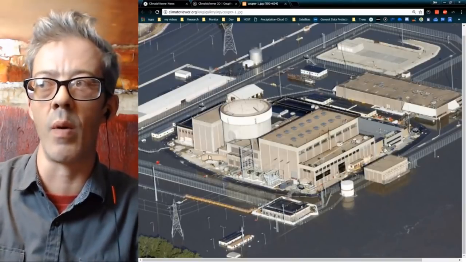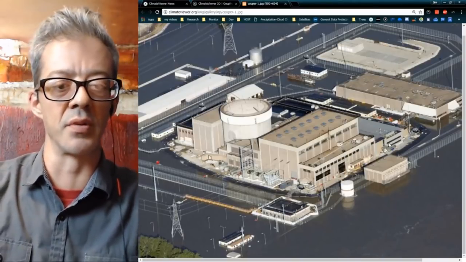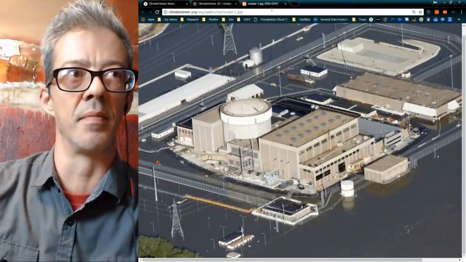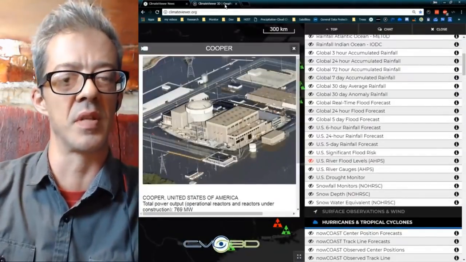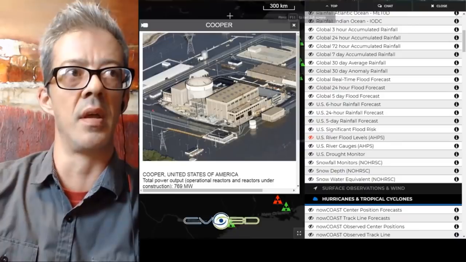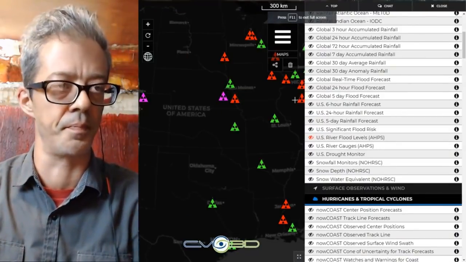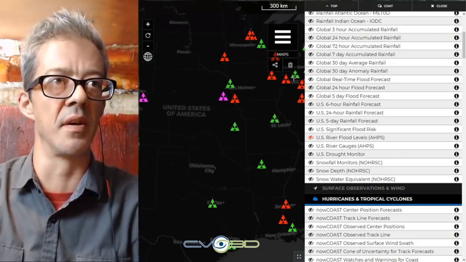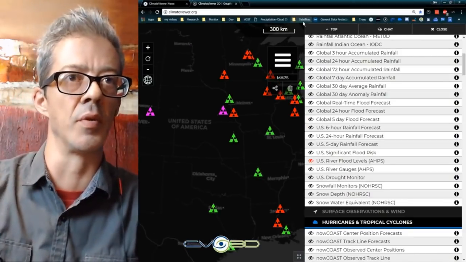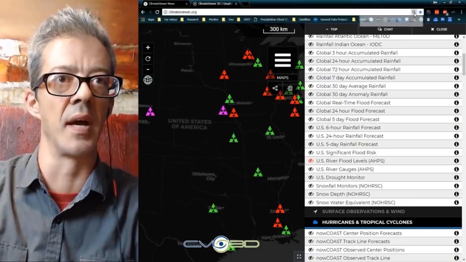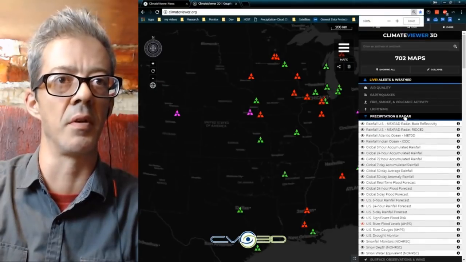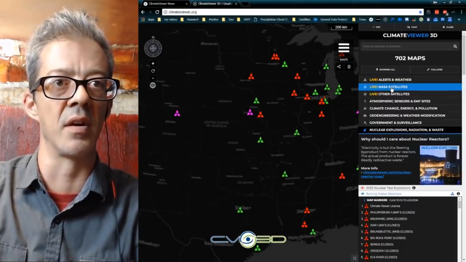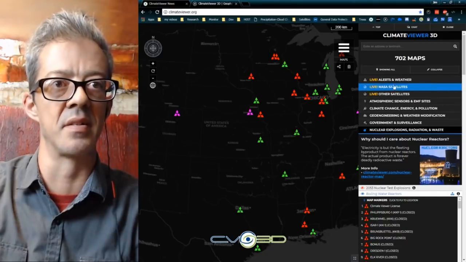So this is how I monitor the world in real time. All of the stuff at the top of the map is live data. So this stuff is available in real time. Let's reset that back to default. So we have live alerts, live satellites, and the sort.